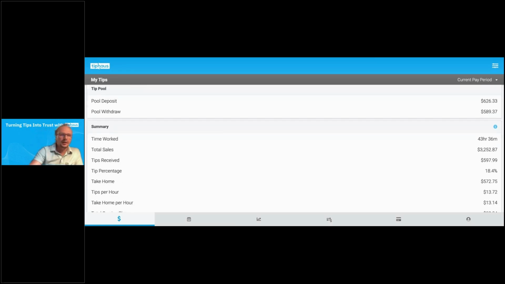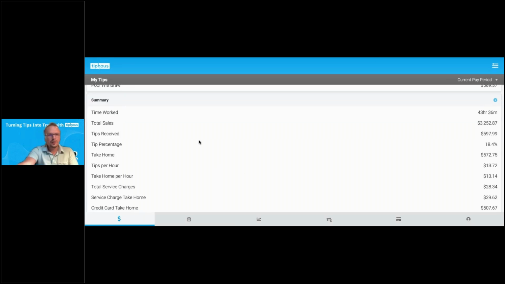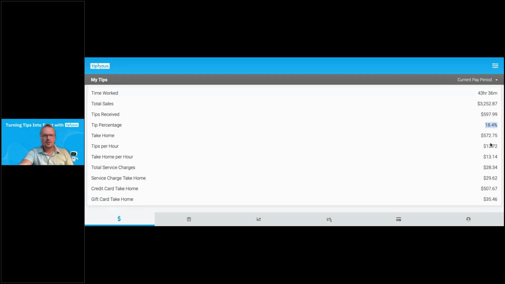The bottom here is going to be KPIs. So just different key performance indicators, like how much time did you work on the pay period you're looking at? What were your total sales? What's your average tip percentage? You're making 18.4%. Maybe it's your goal over the year to get up to 22% average tip. So maybe just understanding what is the average guest leaving you in tips might be something that you find useful as a server. Things like take home per hour, total service charges, all listed here.